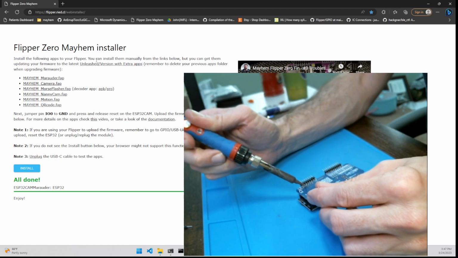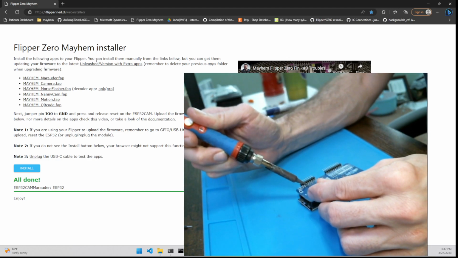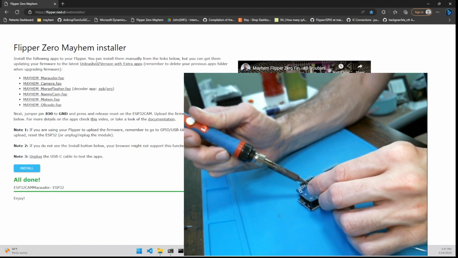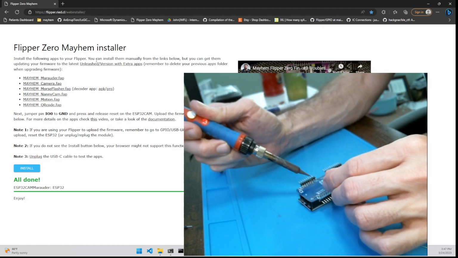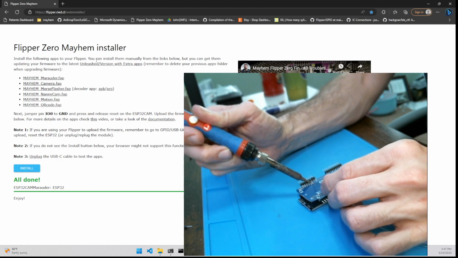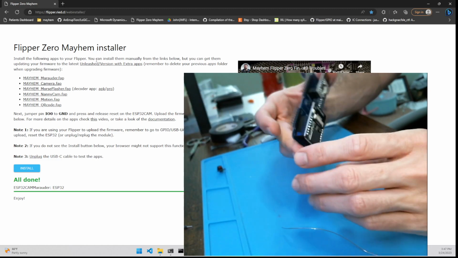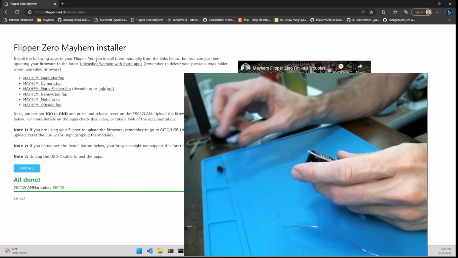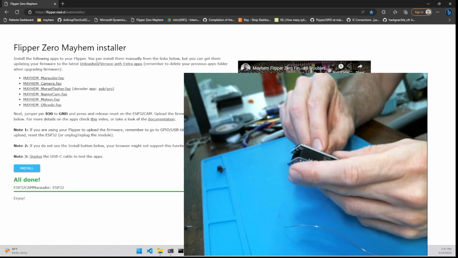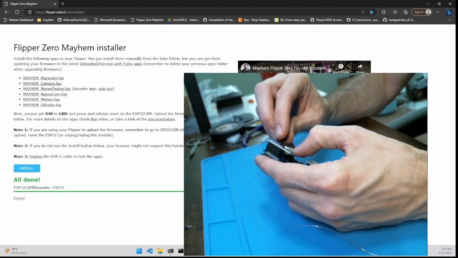Try not to burn your plastic pieces. Get a good angle on your soldering iron. So, there we go. I'm gonna put on the camera.